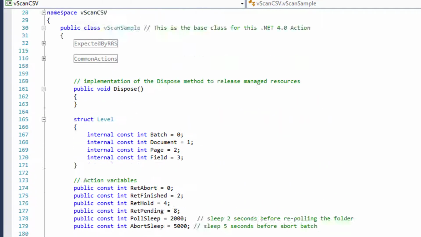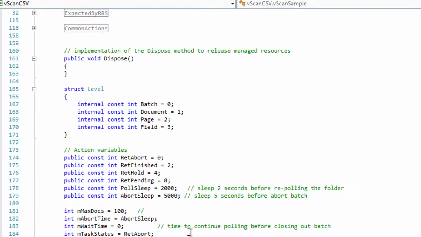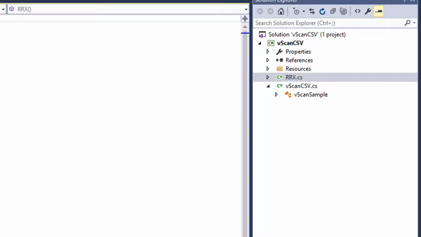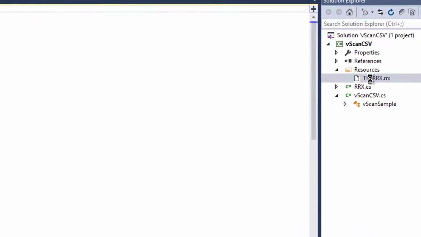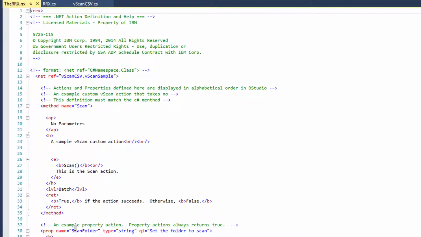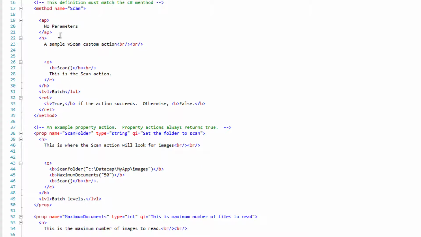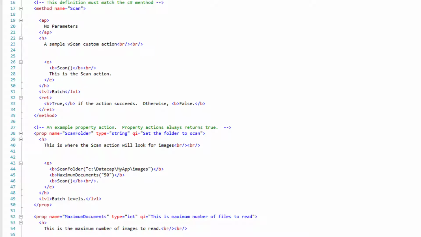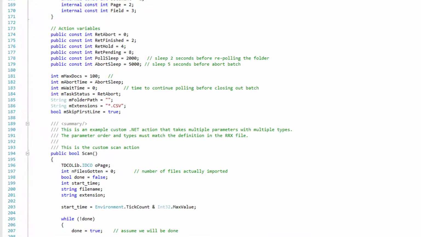This is custom actions here. I've got my list of actions in this resource file. Here's the rx file. And this one just lists out, hey, there's a method called scan. Hey, there's a scan folder. Now these are the help pages, so when you do an information about an action, this little XML here gets converted into nice pretty stuff that gives you information about how each action works. So I don't need to do anything with that. This VScan CSV is the one I want to use.